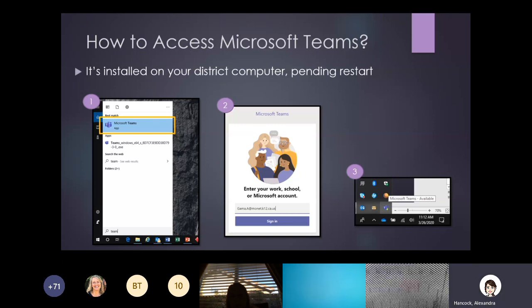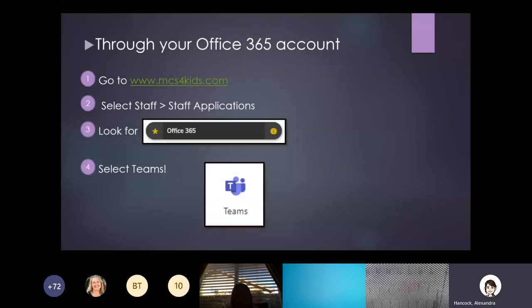So that's one scenario where the app is installed on your district device already. However, some of you aren't going to have that. So the other option is going to be to access it through Office 365. To access it through Office 365, you can start on our district webpage, mcs4kids.com. Go into Staff and Staff Applications, just like we're all used to doing. Look for Office 365. And once you launch that Office 365 dashboard, there will be a tile on there that says Teams. You can go ahead and click on that tile to launch the Teams application in the web interface.